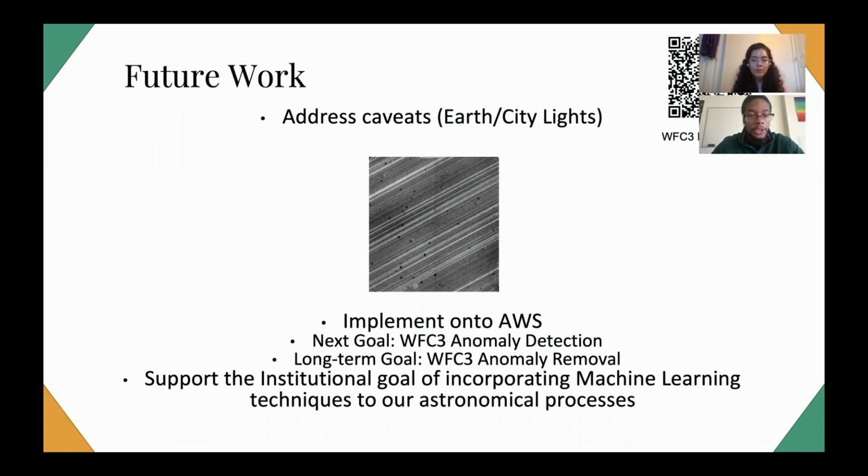In addition, we want to implement this in AWS, so we can utilize cloud computing to train deeper models and get better results. Some of our next goals are identifying numerous anomalies in WFC3, since we have dozens of them, and then taking it a step further by removing those anomalies and getting science pixels back.